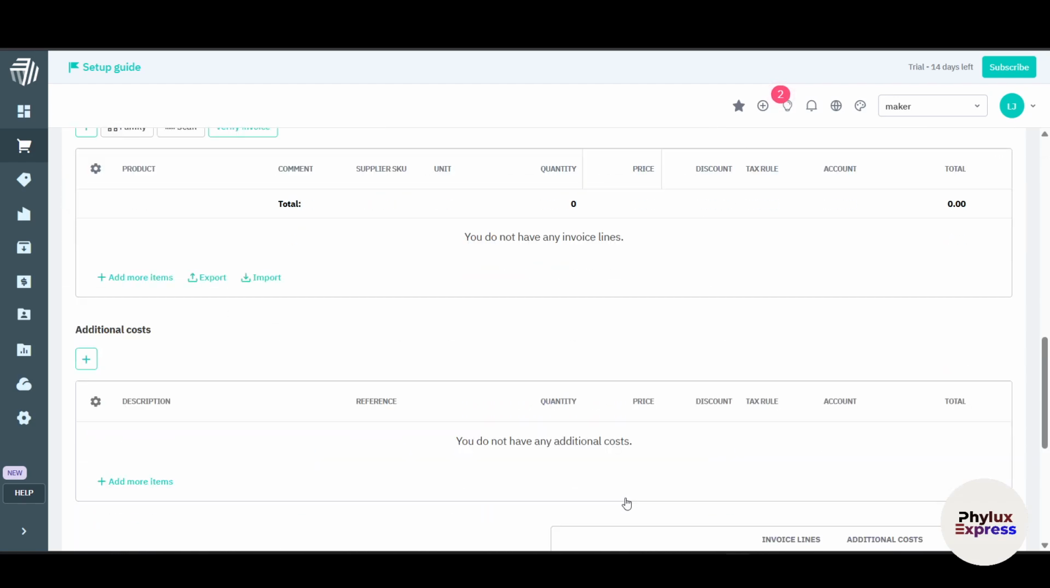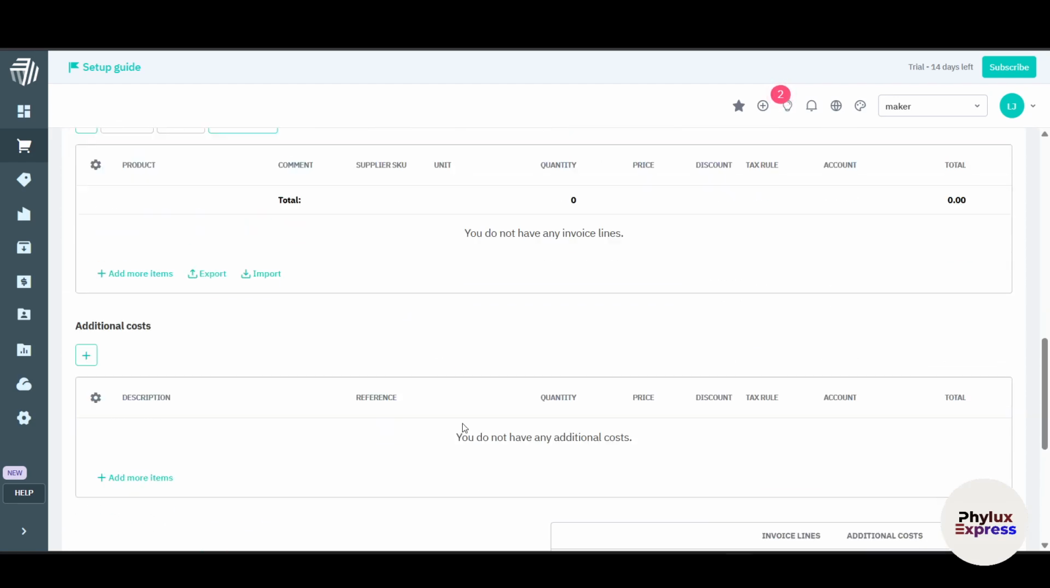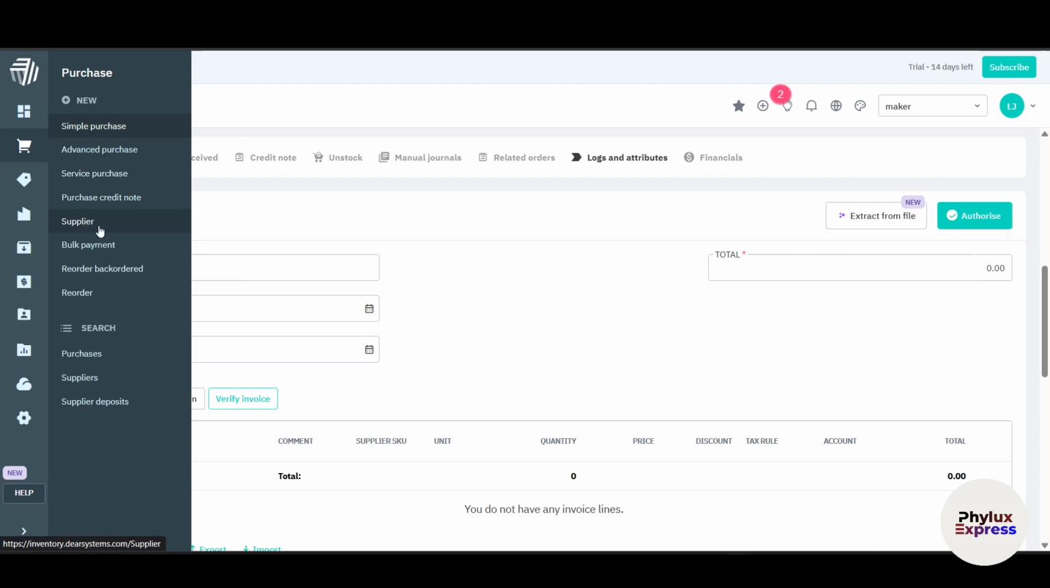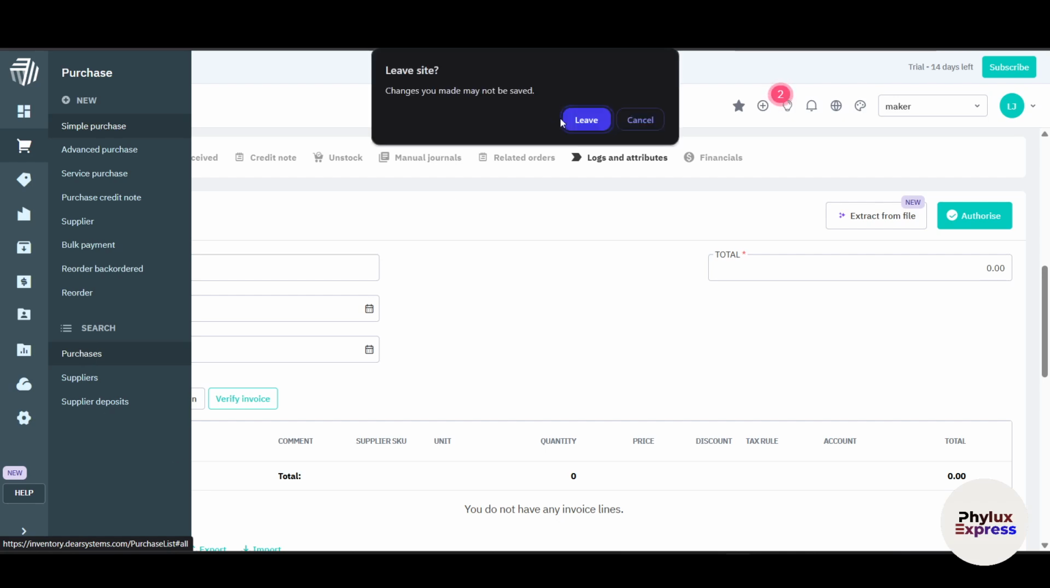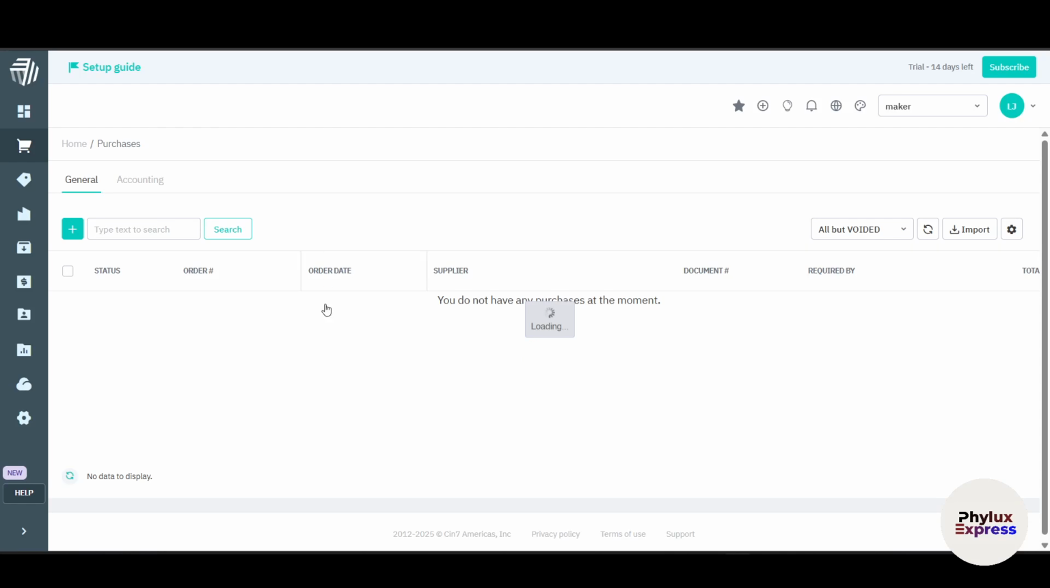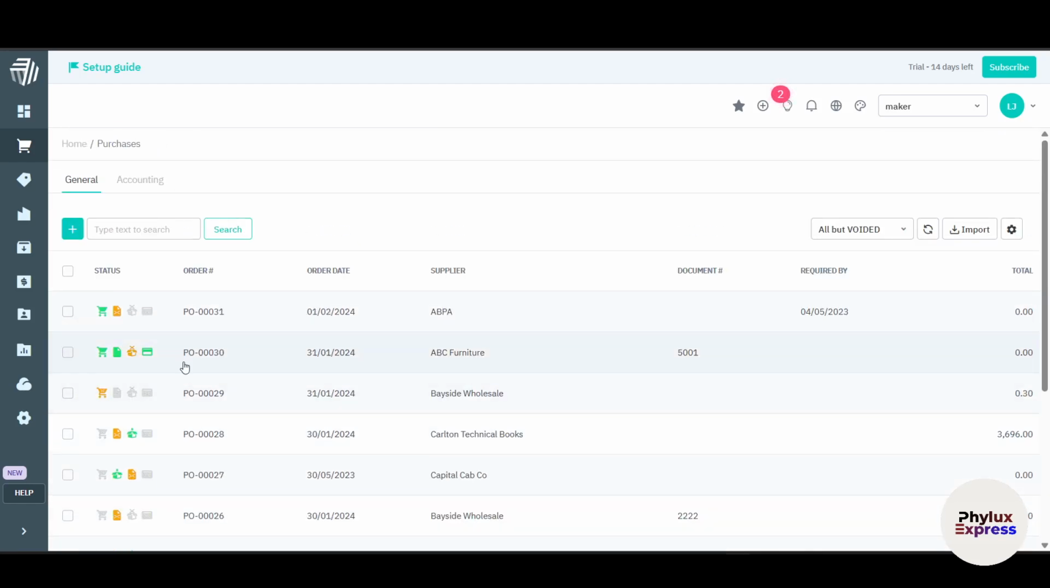Now this is a simple example of how you can make simple purchases. Let's move to purchase. We have some default purchases in our Cin7 account. As you can see here, we have some purchase accounts over here.